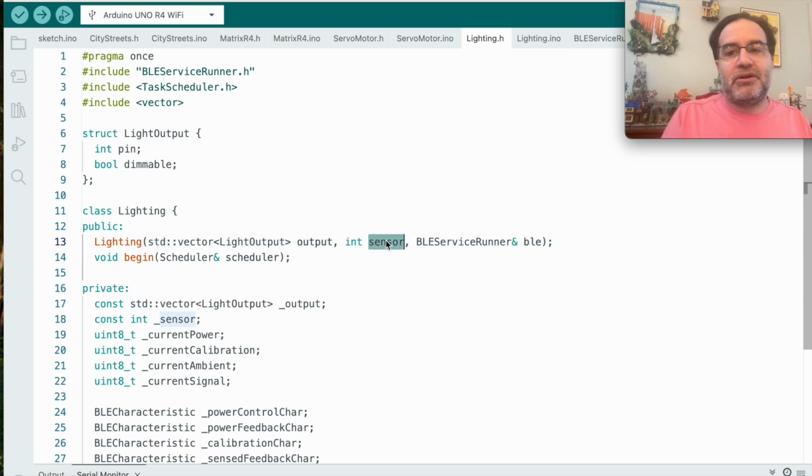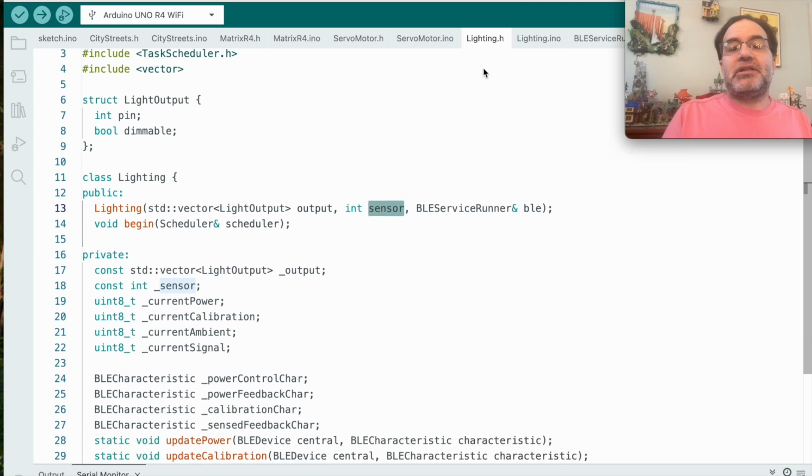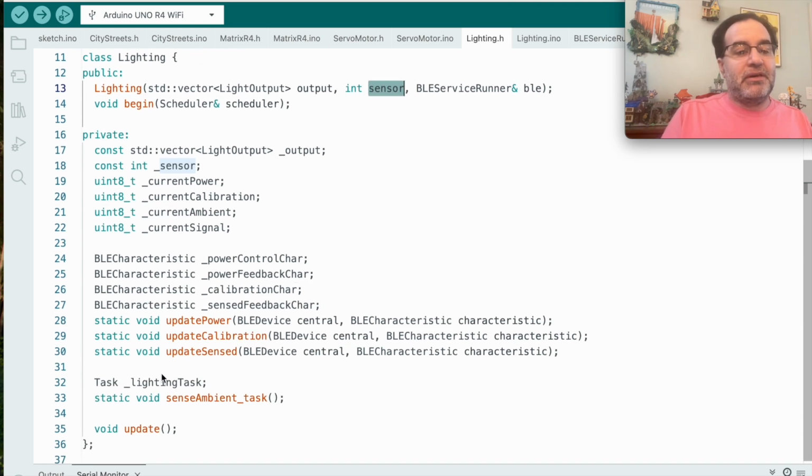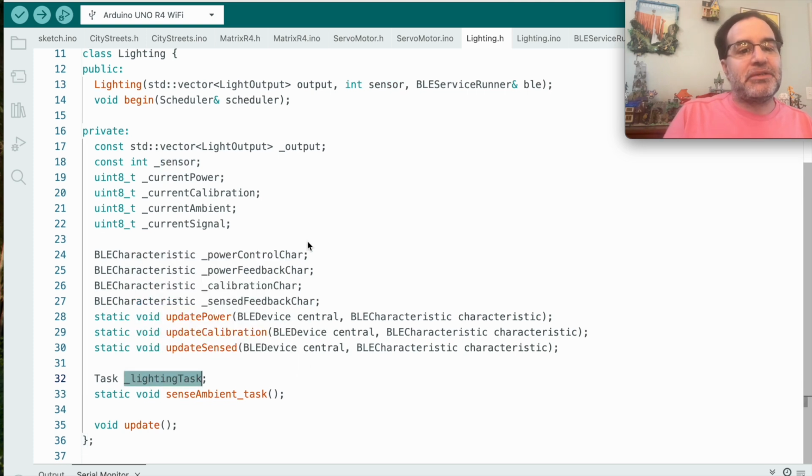The light sensor, or the ambient light sensor, and the Bluetooth low energy integration. And so, just like servo and matrix, his responsibility is to adapt the hardware pins to Bluetooth low energy characteristics.